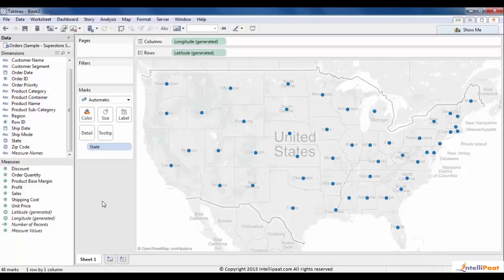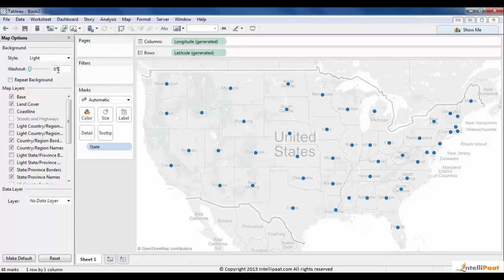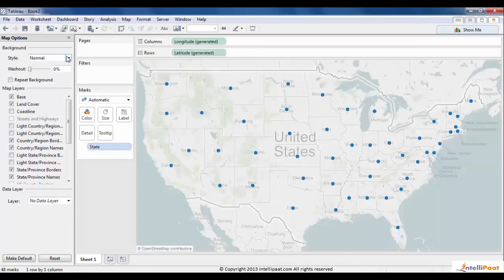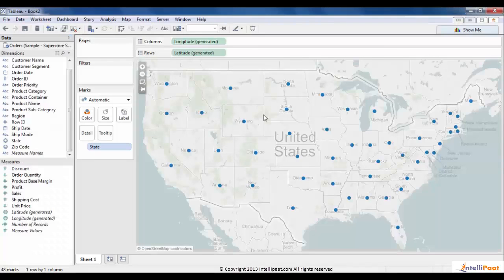And also, we've already seen that Tableau generates this latitude and longitude, and then it plots this graph for us, basically the map for us. So let's now go, and I'm going to just change the map option. I'm going to go for a normal one. Okay, it's cool. So now what it's done is it's created these dots over here, which means those are the states that we're going to draw our insights from.